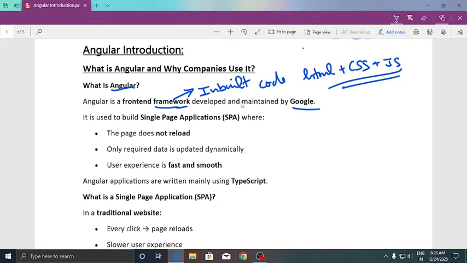Okay, that is called a framework, and Angular is used to build a single page application, which means SPA websites, where the page does not reload and only the required data is updated dynamically, and the user experience is fast and smooth. Angular applications are mainly written in TypeScript.